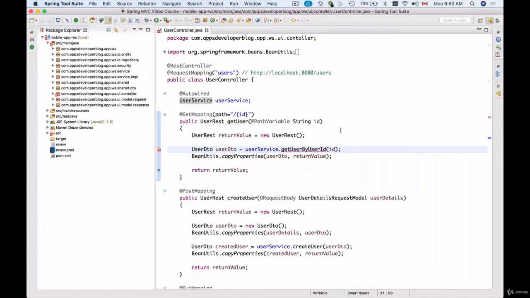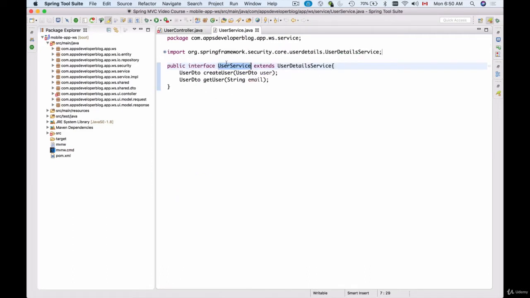In this video, we're going to continue working on the get user functionality, and we will write the service layer code to make this get user by user ID function working. So I will open my user service declaration. This is the interface, and I will add one more method here, which is going to return the user data transfer object, and I'll call it get user by user ID.